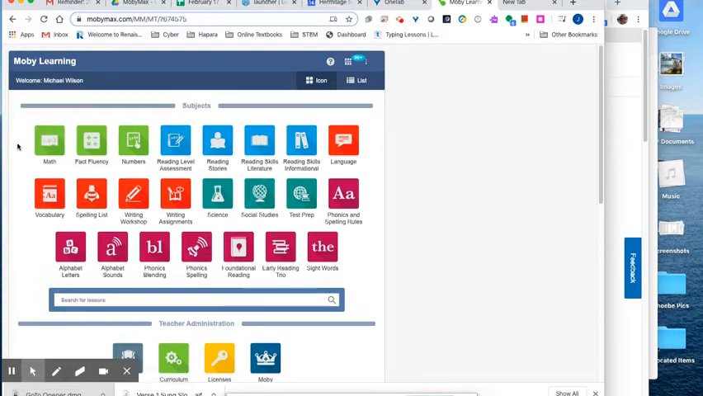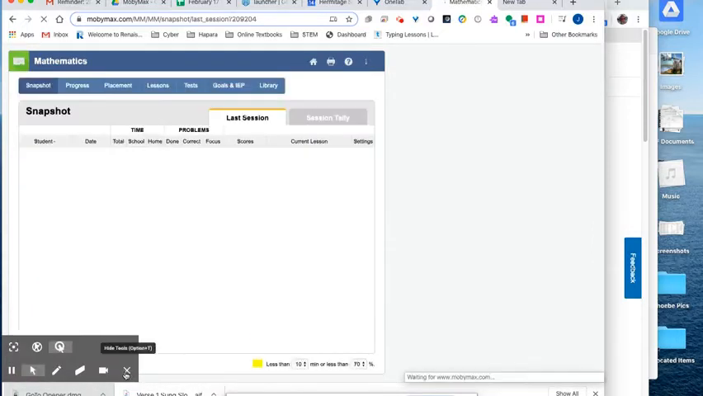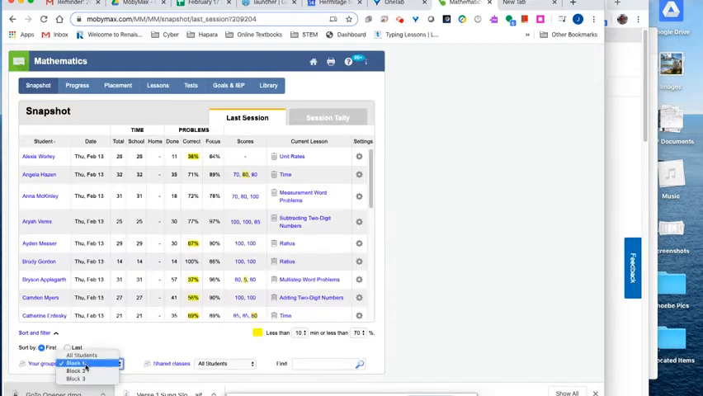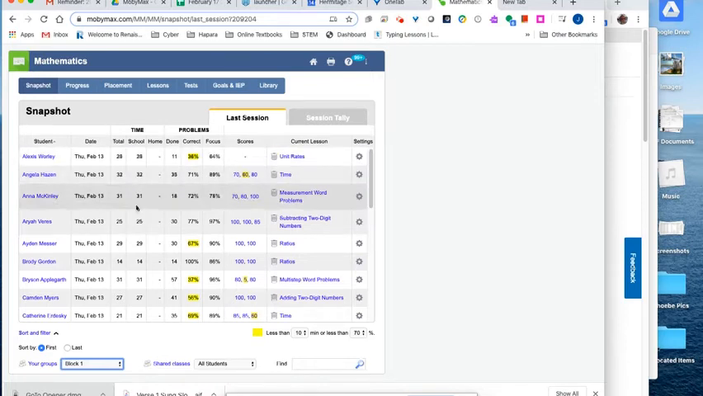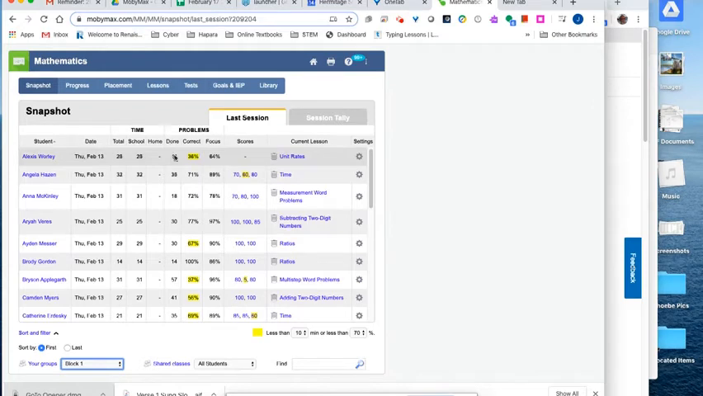So in order to look at the report, you're going to click on the math module. And once I'm in that math module, I can see my class. And the first thing that you see is a snapshot. So it will tell me my last session. It'll tell you the date, the total time they worked, the amount of time they worked in school, the amount of time they worked at home, the number that they did, the percentage that they got correct.